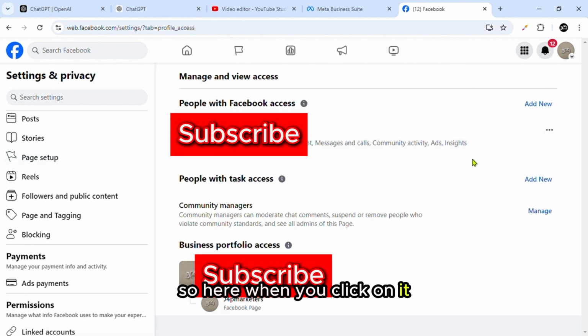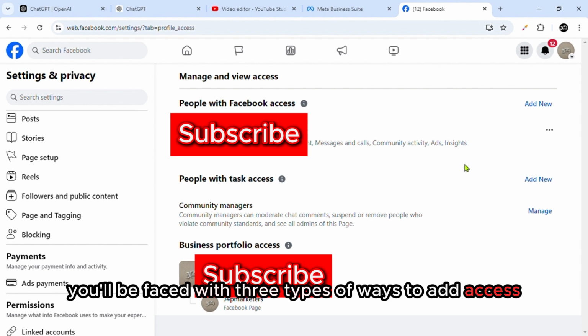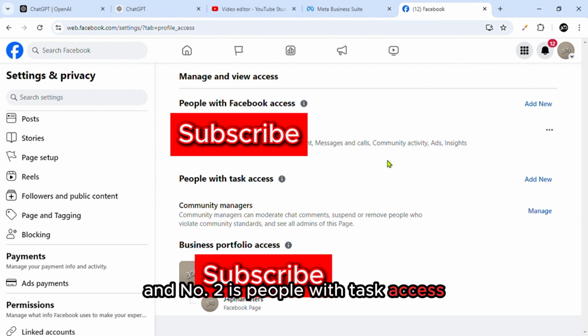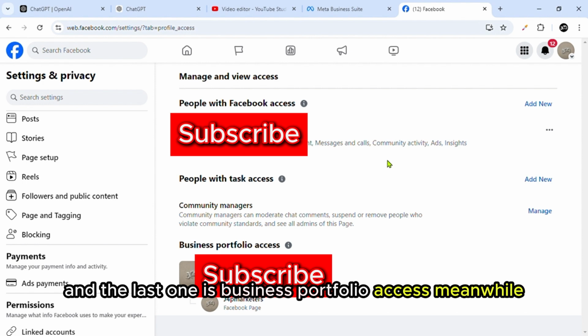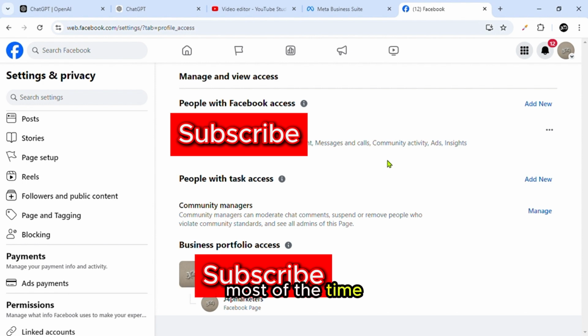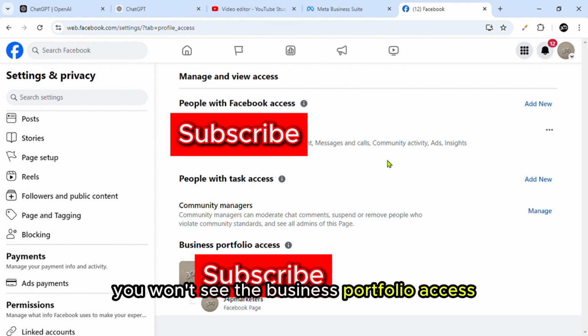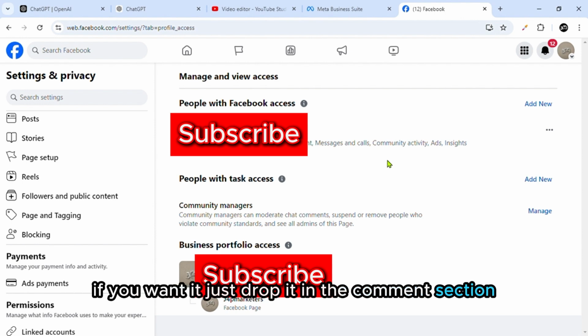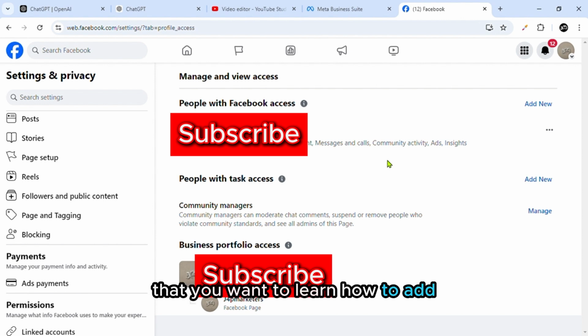So here, when you click on it, you'll be faced with 3 types of ways to add access, which is number 1, people with Facebook access. The number 2 is people with task access. And the last one is business portfolio access. Meanwhile, most of the time, you won't see the business portfolio access. In fact, you don't want to even go there for now because that is a different level and can be explained in another video. If you want it, just drop it in the comment section that you want to learn how to add business portfolio access.